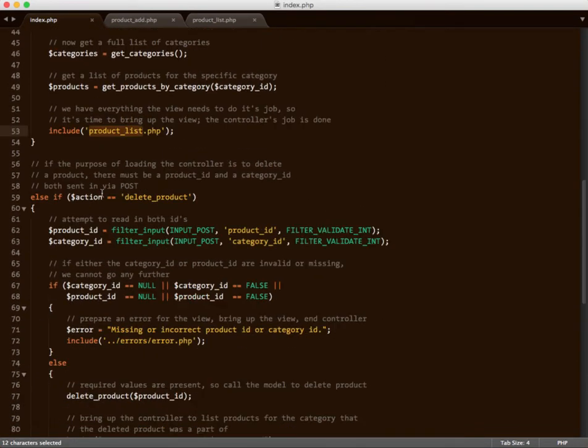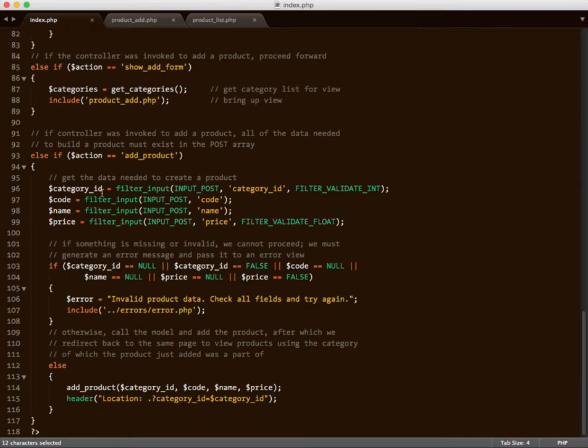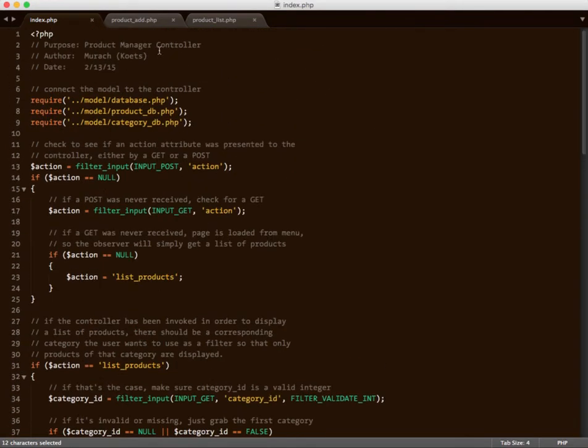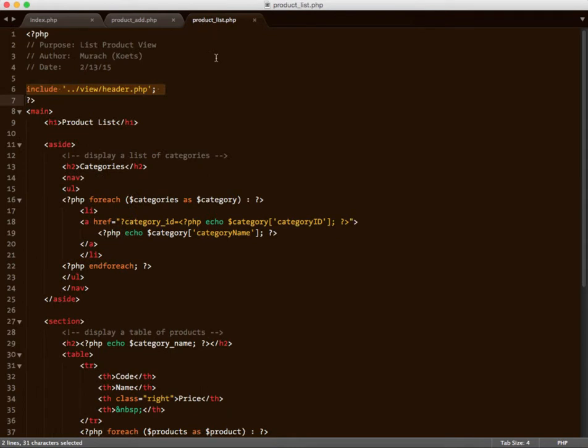If I look at this controller code, there's no HTML in here at all. And that's the way it should be. The only HTML rendered should be in the view pages. So with that said, let me go back to product list. They want to see a list of products.